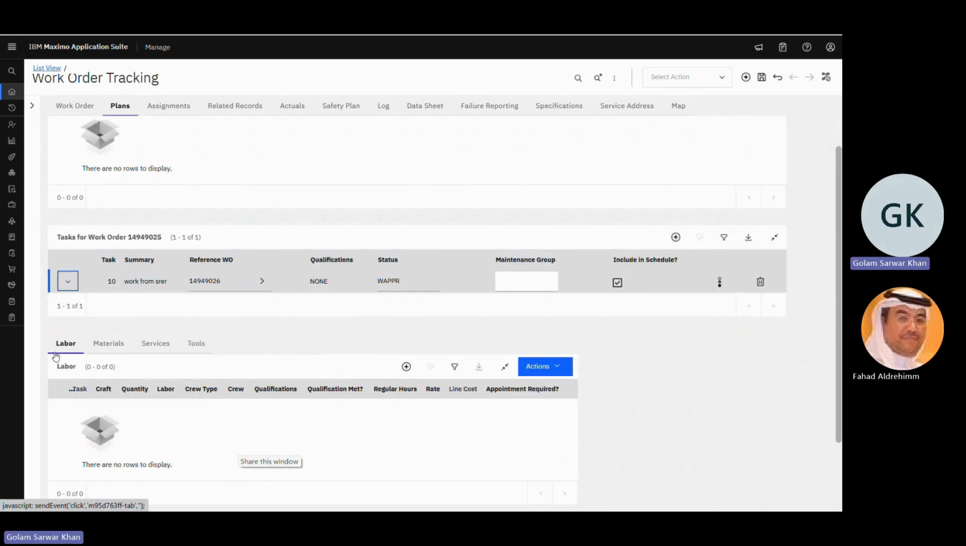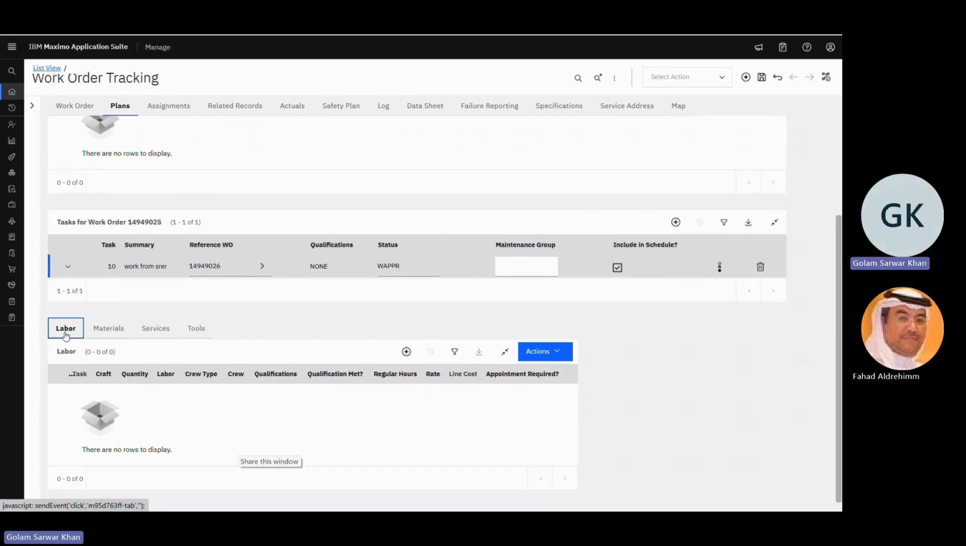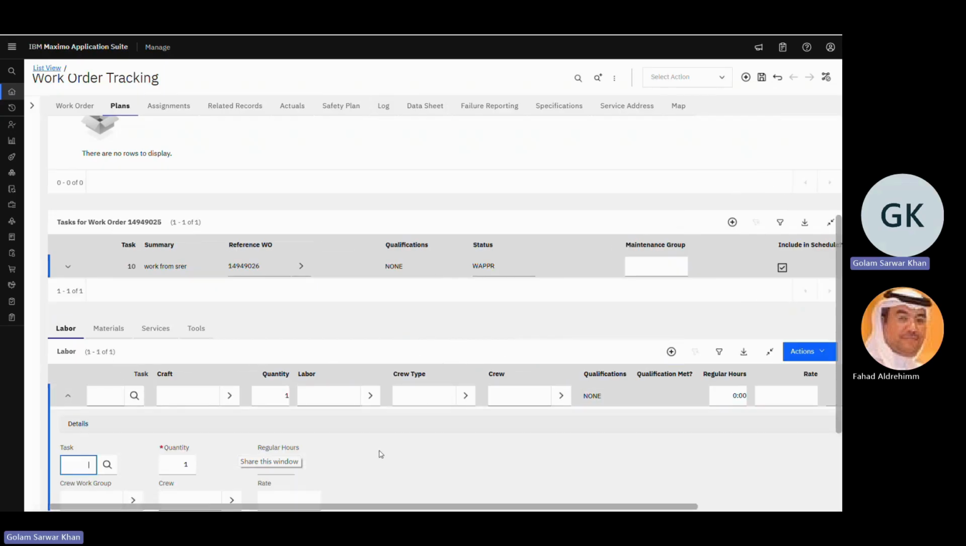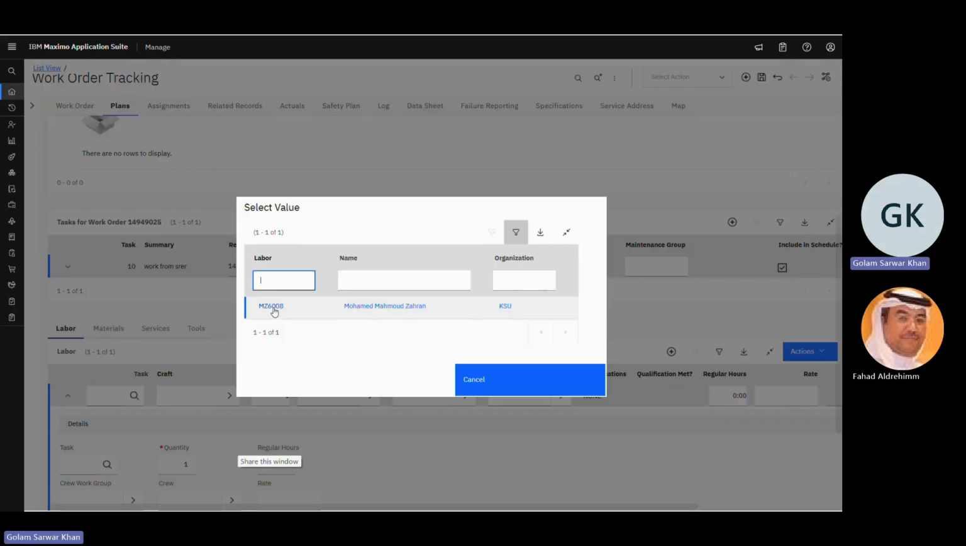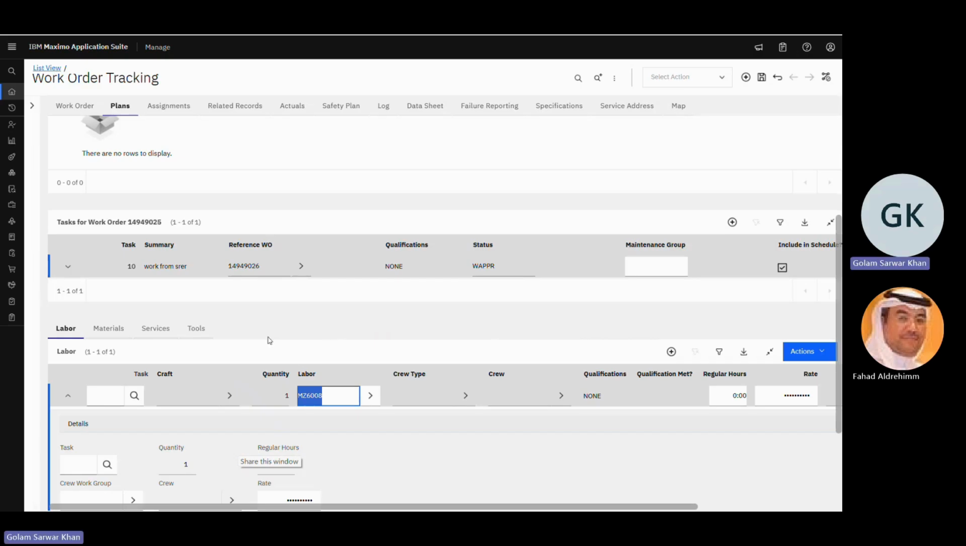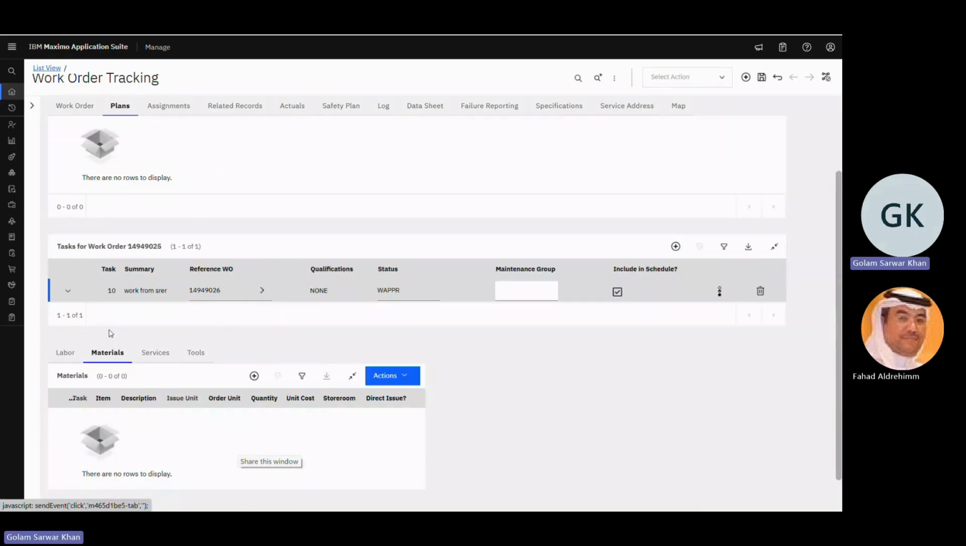After writing the task, we will go to labor and we will plan labor. We will go in labor, click the plus sign to add new labor, and we will select labor from the list. Here all the labor available in this group is shown. We will select the labor and then we will go to material, the second tab, and we will plan the material, what material we require to finish this work.